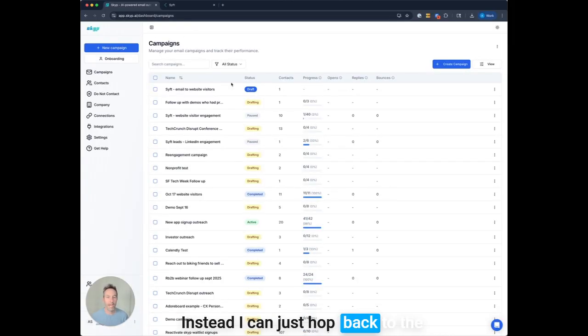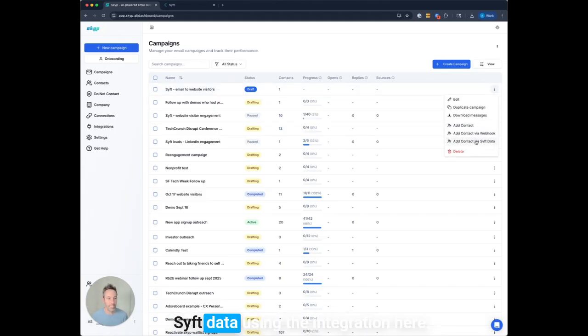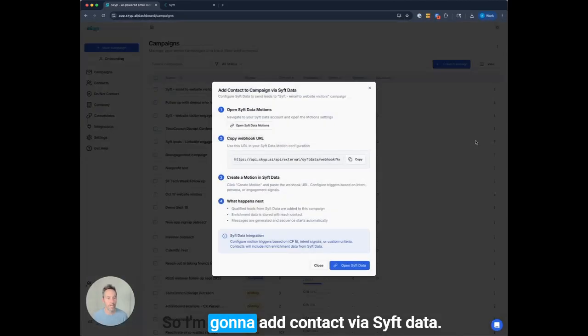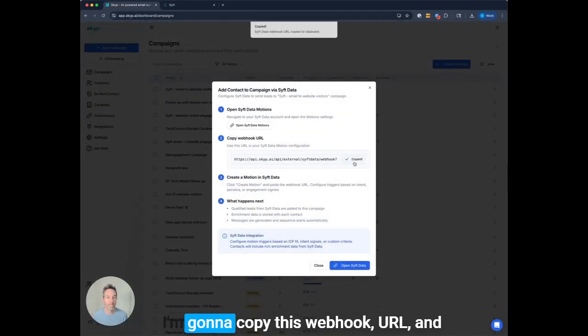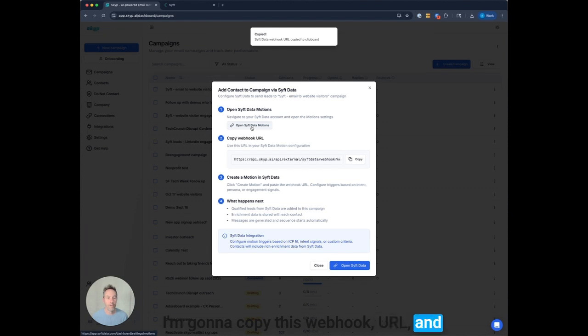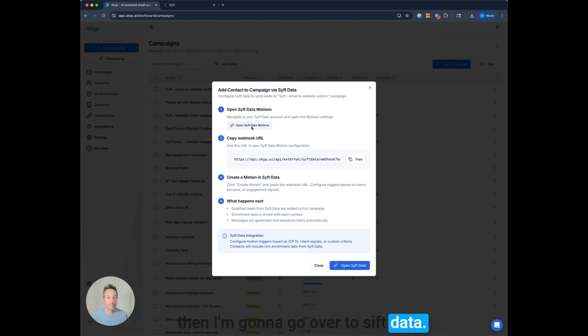Instead, I can just hop back to the campaign setup and go connect Syft data using the integration here. So I'm going to add contact via Syft data. I'm going to copy this webhook URL, and then I'm going to go over to Syft data.